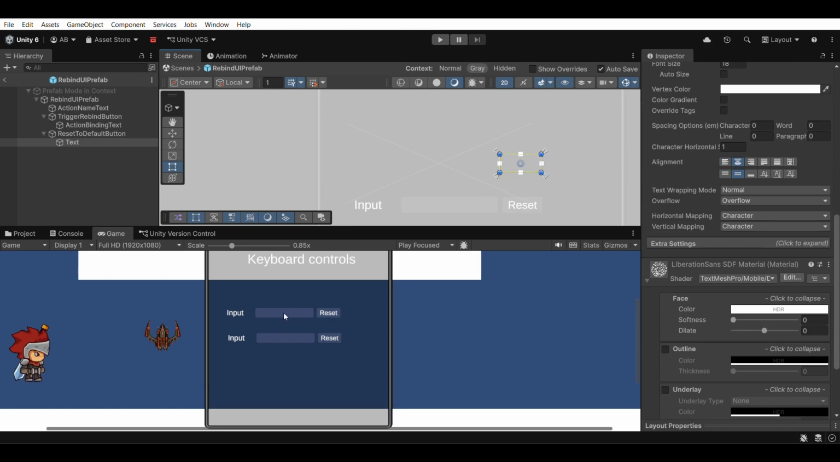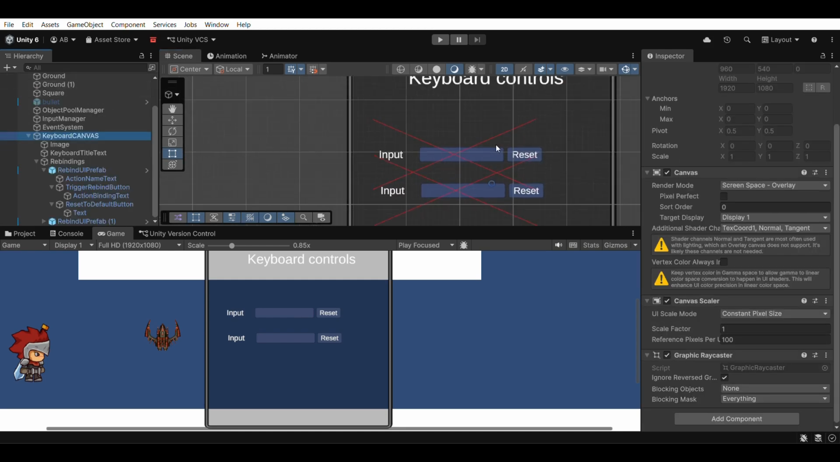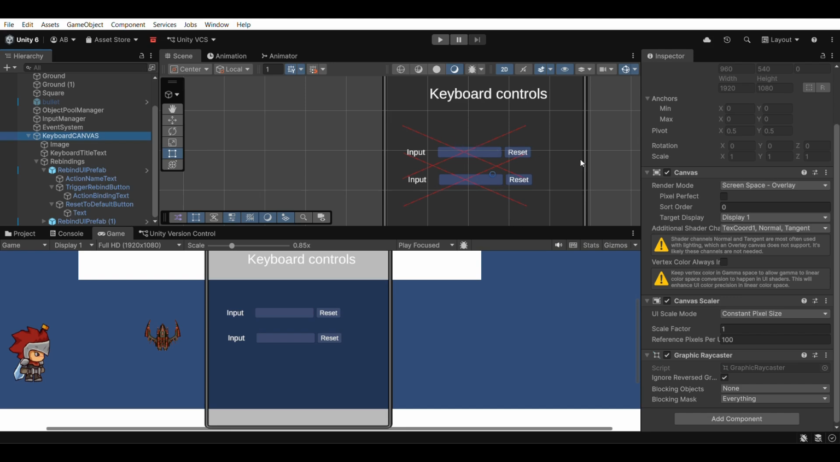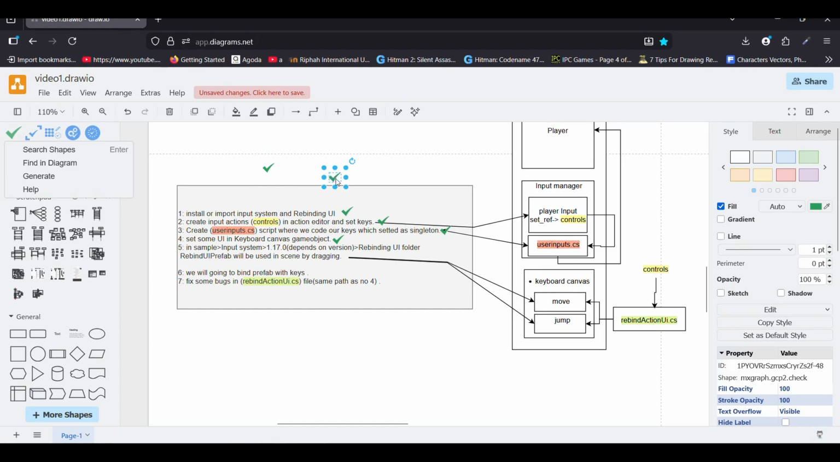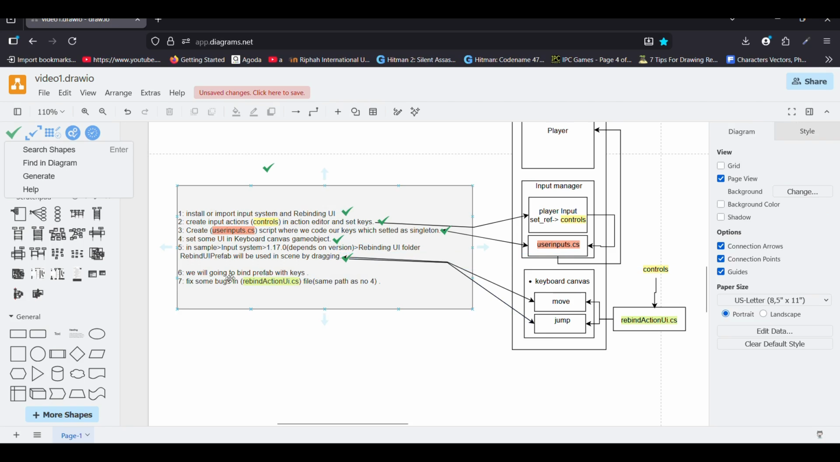Now it is way better. So now we implemented TextMeshPro, so now we have to bind them with our control. Before that, we also completed this part. Now we are going to bind the prefab with keys.